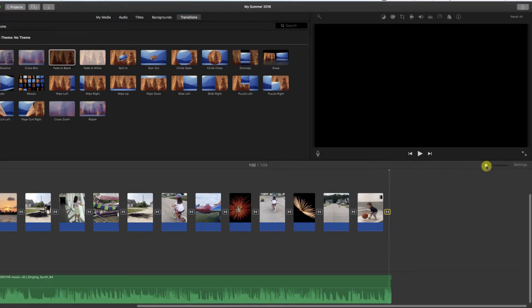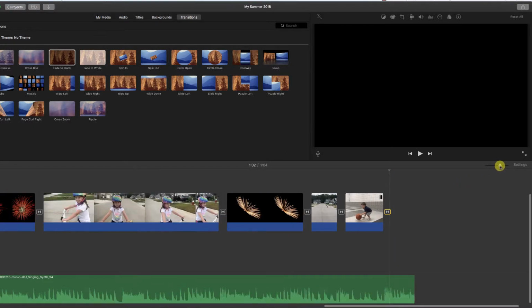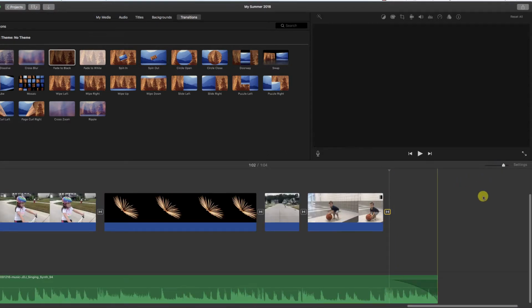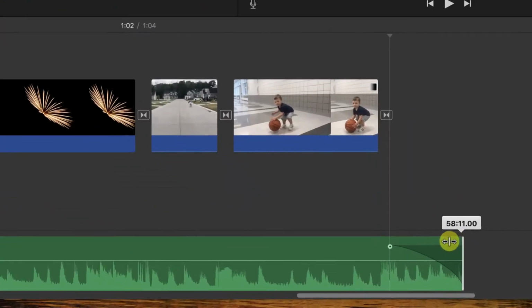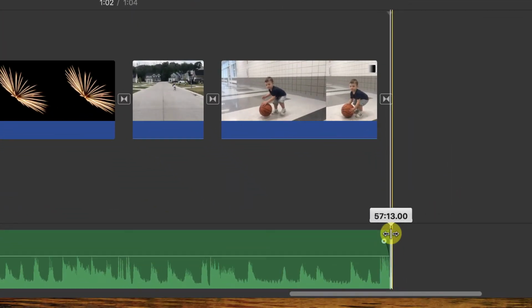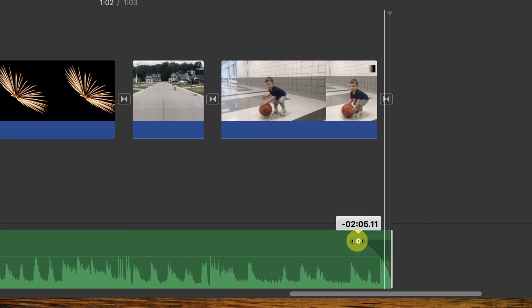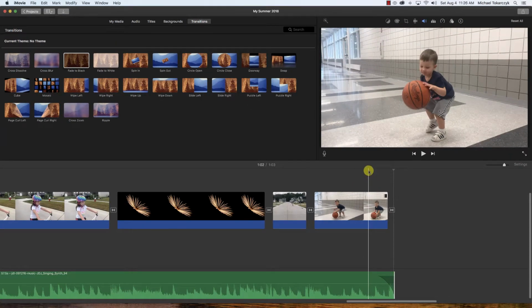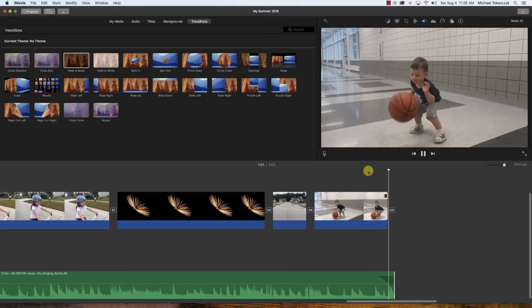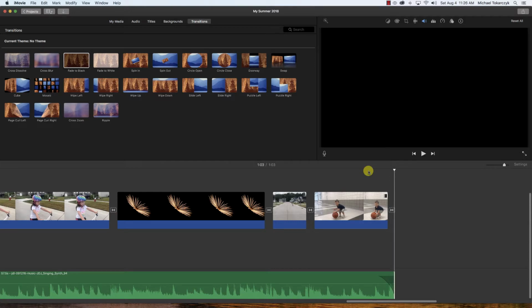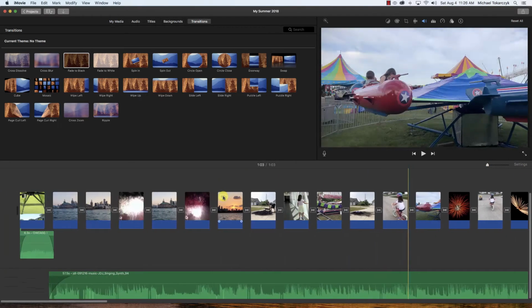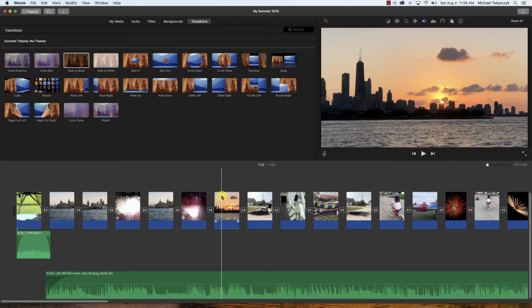Now I'm going to zoom in a little bit here. I want my video to fade out along with my music. So I'm going to shorten this a little bit and shorten my music fade out. And again, it's all trial and error. Just make some changes, see how it looks. Make adjustments, see how it looks. And that's pretty good, I like that. So again, this is just an easy way to smooth out your video, make it look better.